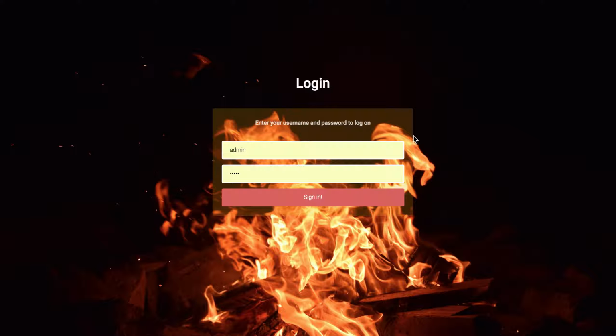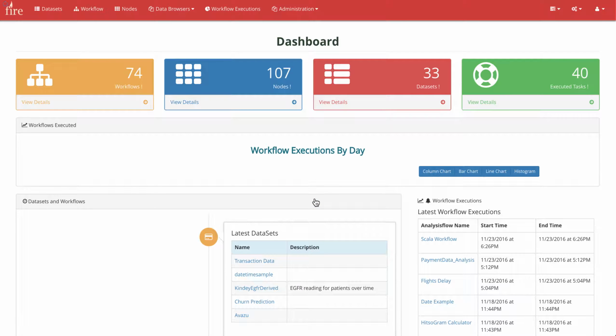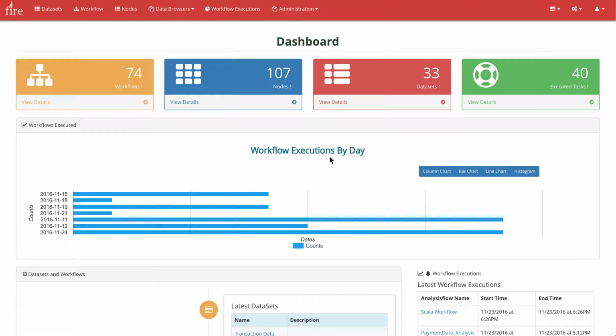You are right now looking at the home login screen of Sparkflows. I'm going to sign in as an admin. It will take me to the home page of Sparkflows. On this page, you can see various aspects about the application and the jobs and workflows that have been created or have been executed. You can see we have 74 workflows, end-to-end data pipelines that have been defined.